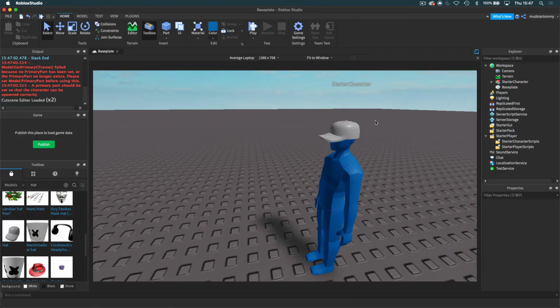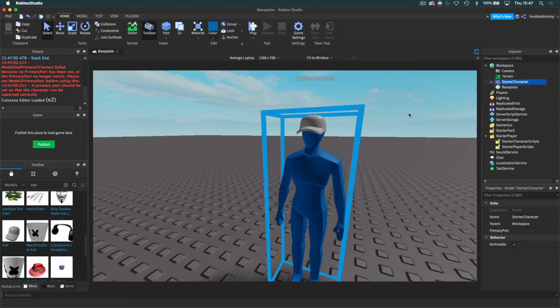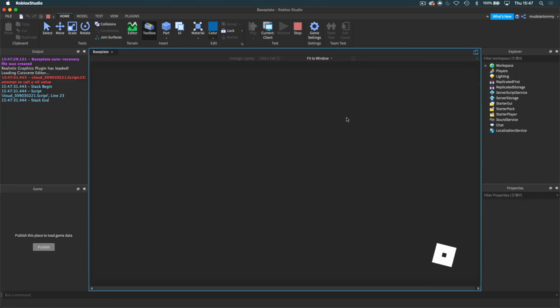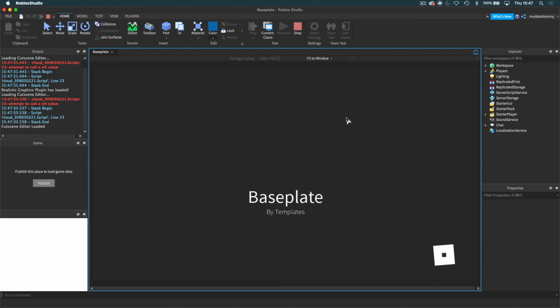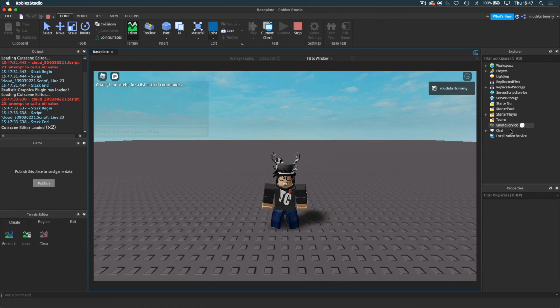So guys, just before I head off, I'm just going to say that the starter character needs to be named starter character. If I was to rename this character, and I was to bring this into starter player, and I was to play, you would see that it wouldn't work because it's not named starter character. You can see I spawn as my main character, even though it's in the starter player.